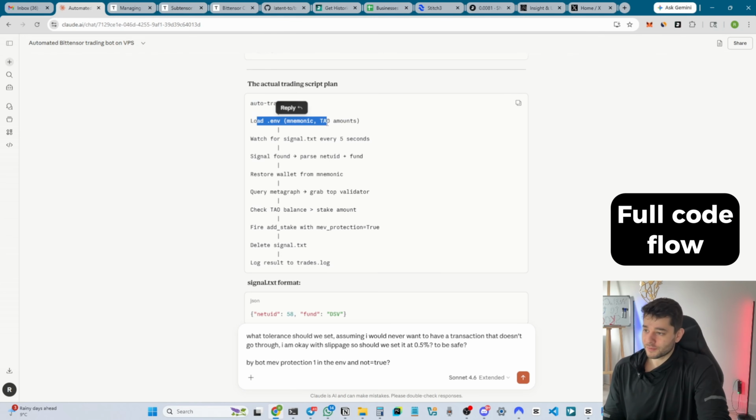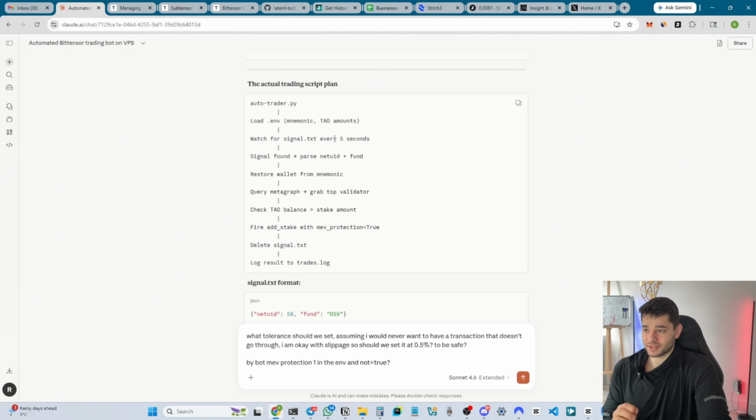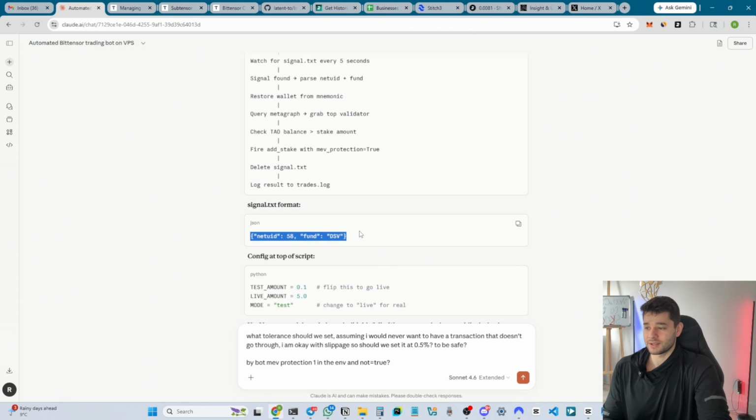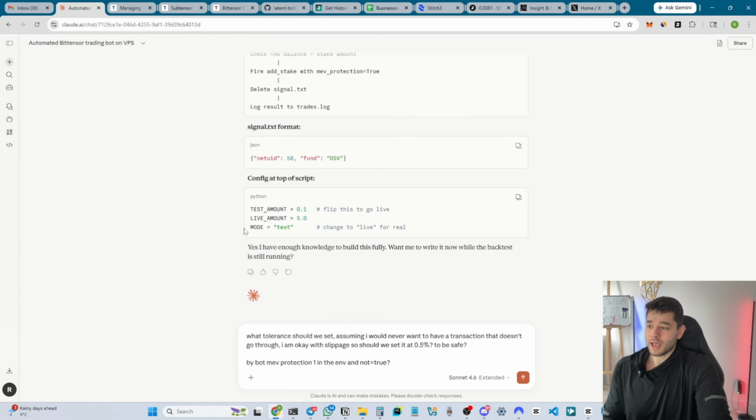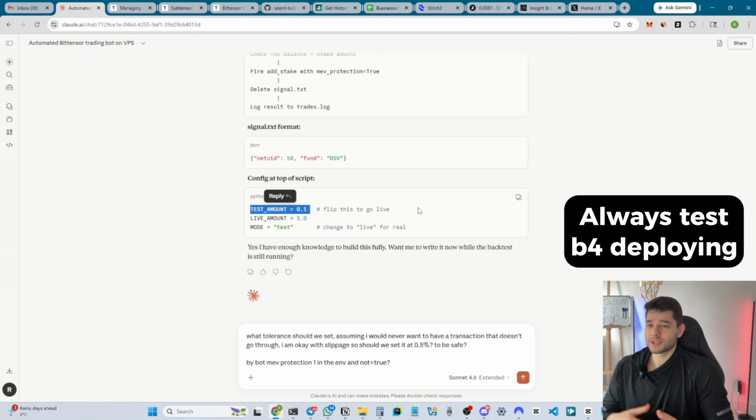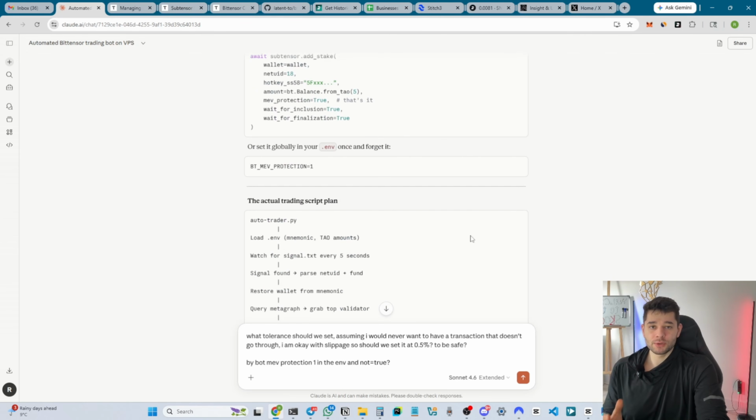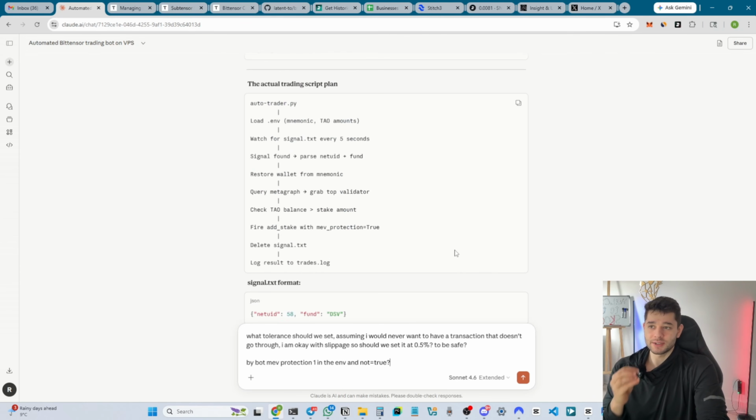AutoTrader loads the env, watches the signal every 5 seconds. If a signal.txt file appears, it's going to parse the netuid and the fund, query the Bittensor metagraph, buy the subnet, and log it to the trades log. So the signal.txt file is a simple one-liner that looks like this. And you can clearly see that I can mimic signal.txt formats with the test amount and the live amount. So I'll be trading 5 TAO every time the fund purchases something, and 0.1 is just a test right now to see if the whole code works and it buys subnets for me. So there's no excuses. If you want to code in 2026, you just need to speak English.